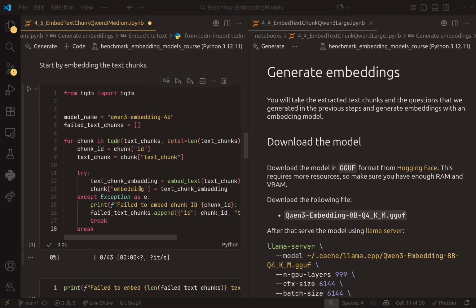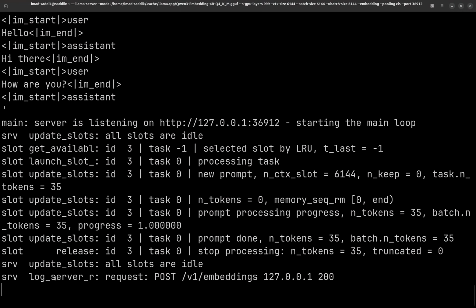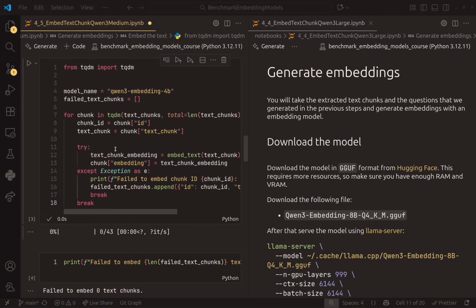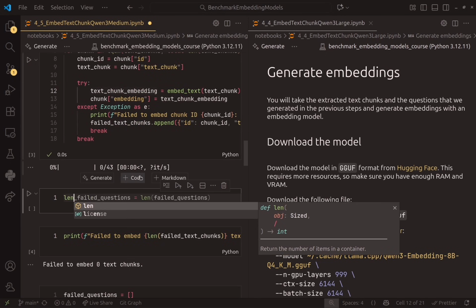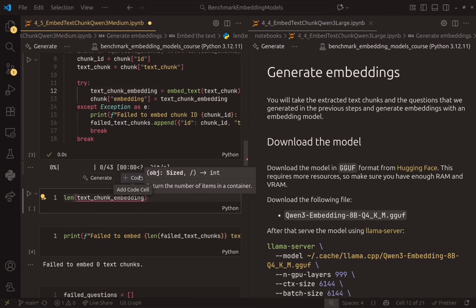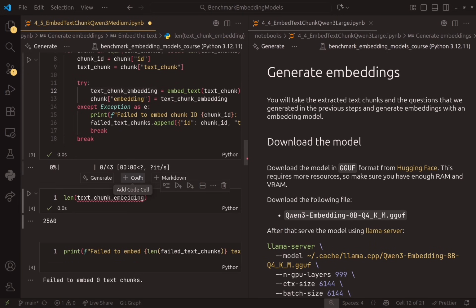Let's look at the terminal. And we received the request. So it's a POST request and the response is 200, which means that nothing bad happened. So we were able to embed that. Let's look at the length of this dense vector just to confirm. And yes, everything worked properly. So the size here is 2560. That's bigger than the all-MiniLM model.